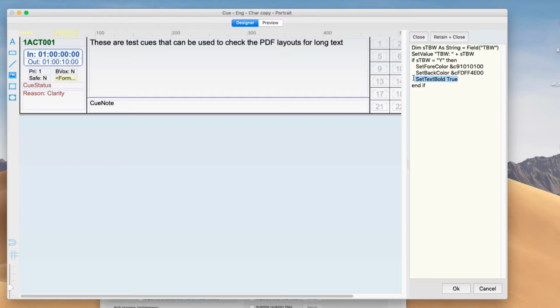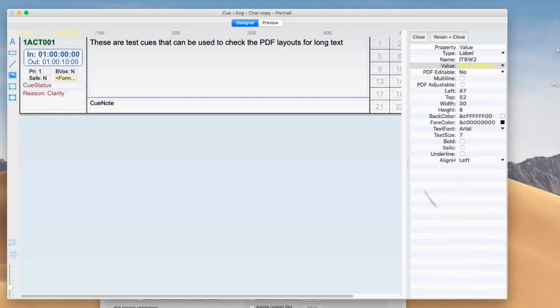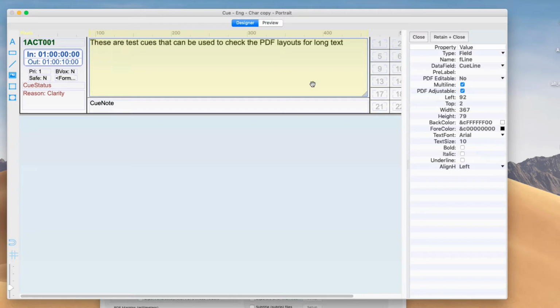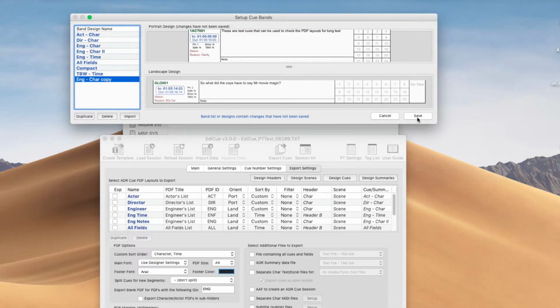So for more information on how to write these label formulas, see the EdiCue user guide, and it explains all the different commands that you can put in it to be able to display this text depending on the state of a field. So the last thing I wanted to point out here was that any placement or look of how text is displayed or font sizes, etc., is reasonably close to how it's exported in the PDF. Now I'm just saying that is you might get some slight variations, so it's always best when you've got a design made up and before you actually print out your cues, just retain and close, save.